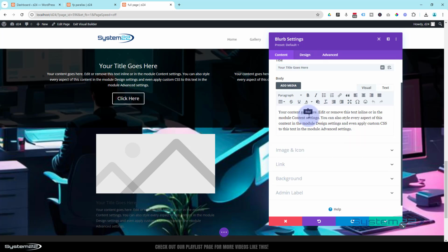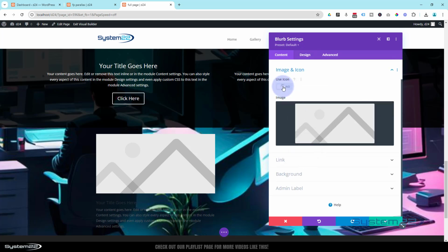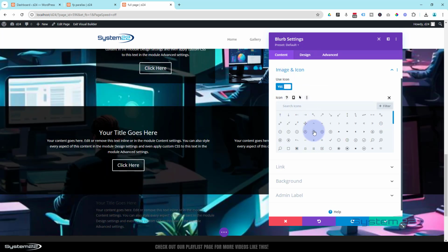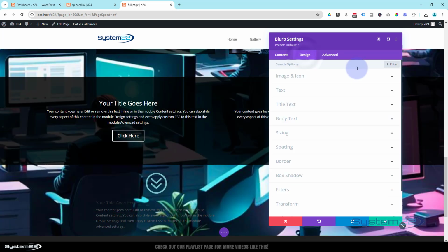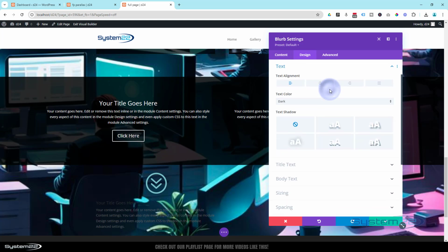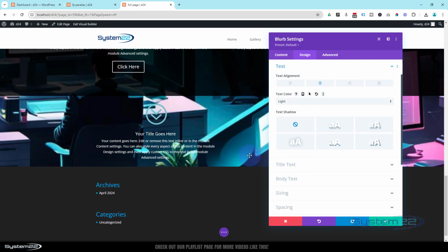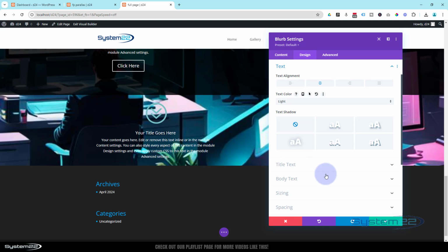Use a little icon. By switching the little icon switch on, put whatever icon you want in there. I'm going to keep this very simple again, text-wise. I'm going to pop it all in the middle, have it light in color. Of course, you can style title, body, and icon separately. There it is right there.